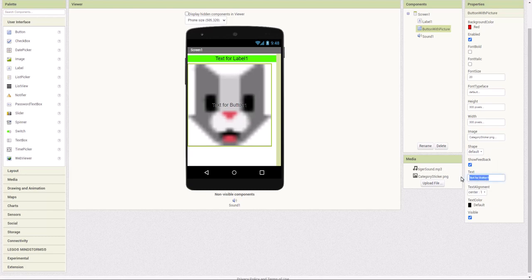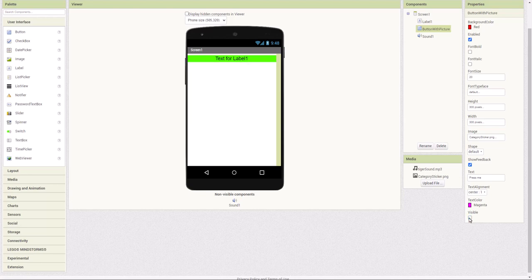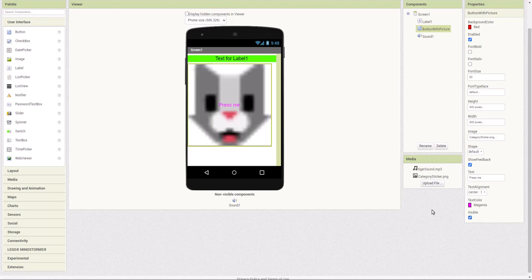And the text. Now this text is showing up right on top of it. So I can put a different text on there, cartoon. And now it says cartoon right here. Since it's a button, I can say press me. And it shows up on there. I can change that text. Do I want it centered, left or right? And what color do I want that text to be? Something easy to read. And last, do I want it to be visible or not visible? For now, I want it visible.